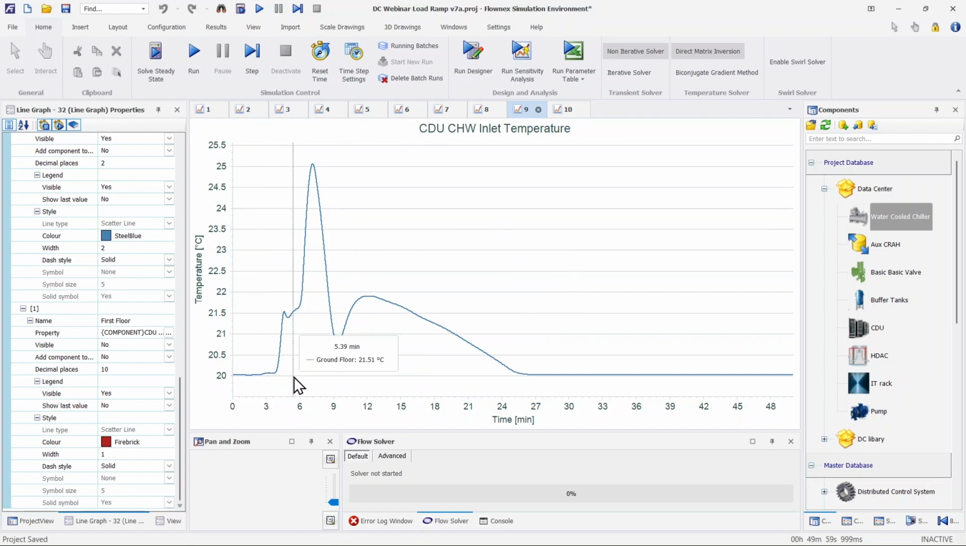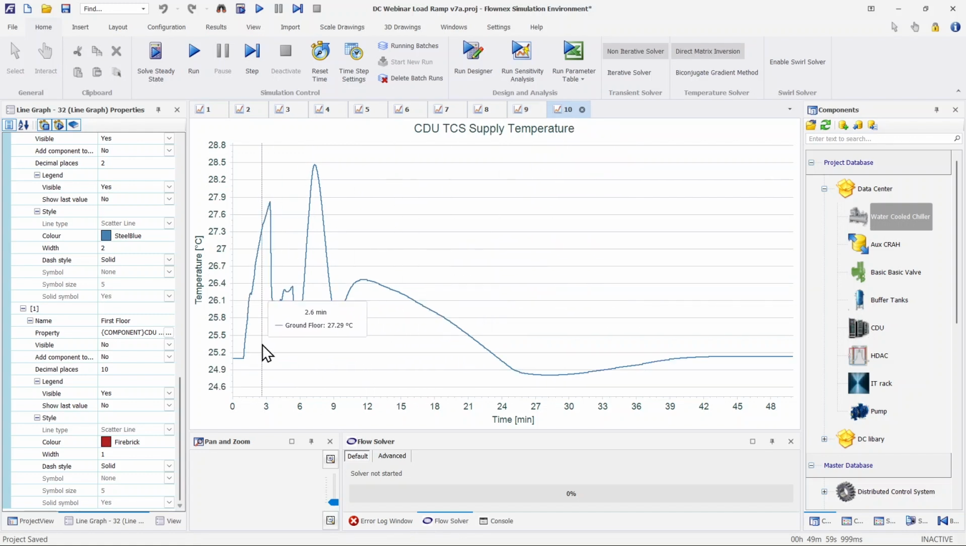We can see the bubble of hotter chilled water passing through the CDUs when we look at the CDU chilled water inlet temperatures on this graph. This reduces the CDU heat transfer. As we can see here on the CDU TCS supply temperature graph, this hotter chilled water inlet temperature and resultant reduced heat transfer causes the CDU TCS supply temperatures to remain above set point until the chillers provide sufficient cooling to reduce the chilled water supply temperature.